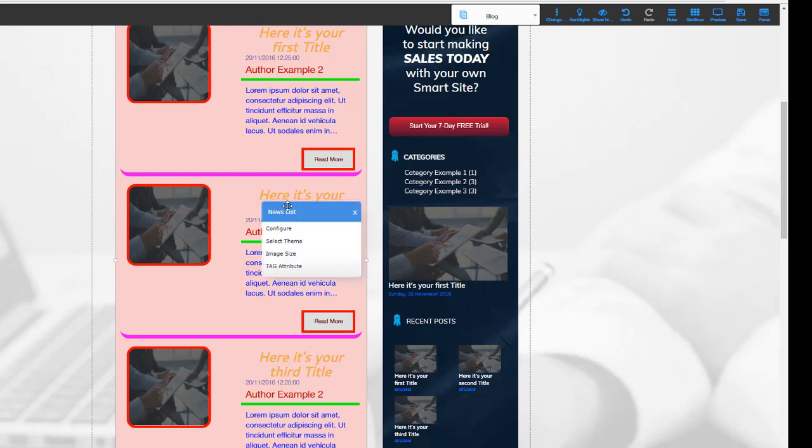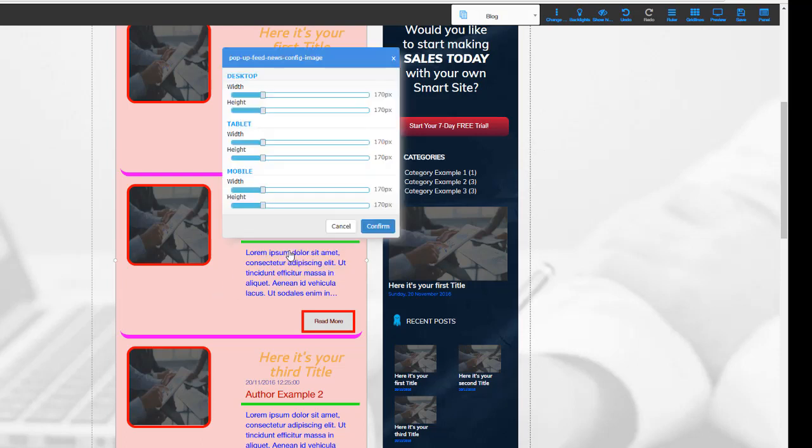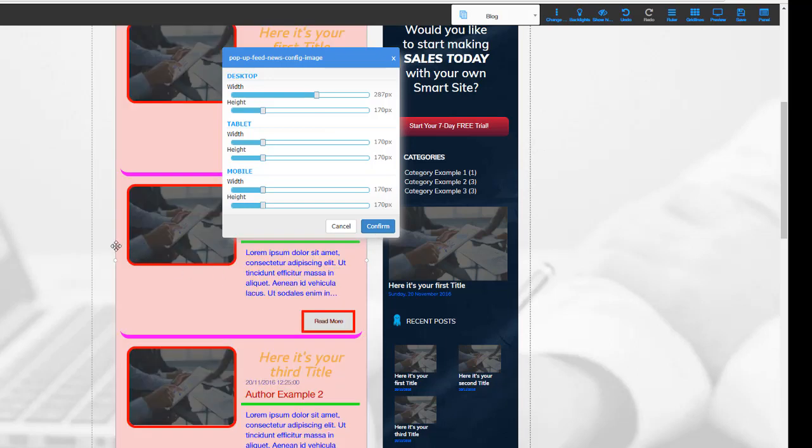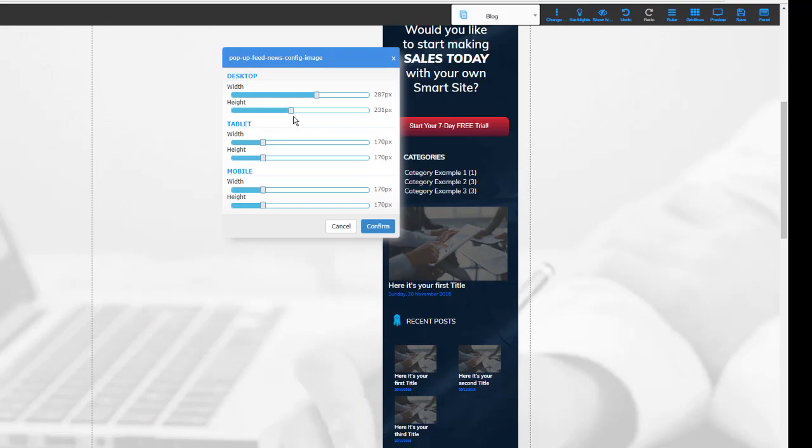Probably the last thing that we should just look at is our image size. So again, this allows you to change this particular image over here, and it gives you 3 different configurations. So you'll do it for the desktop, you'll do it for the tablet, and you'll do it for the mobile. So obviously we can increase the width. So as I pull that width, you'll see what happens. Give it a second. So you can see it's stretched it a little bit, and of course I can increase the height just a touch as well if I want to.